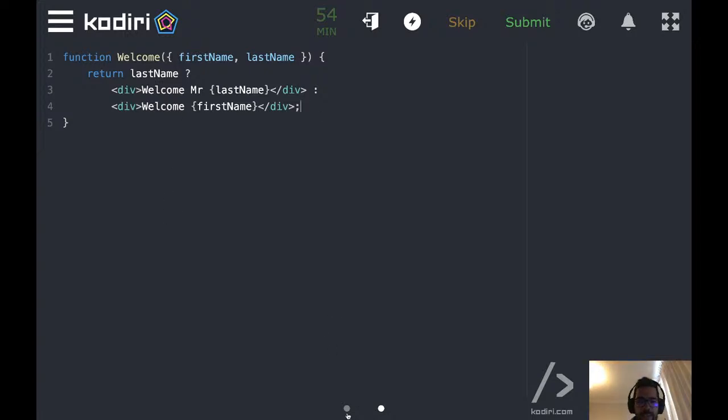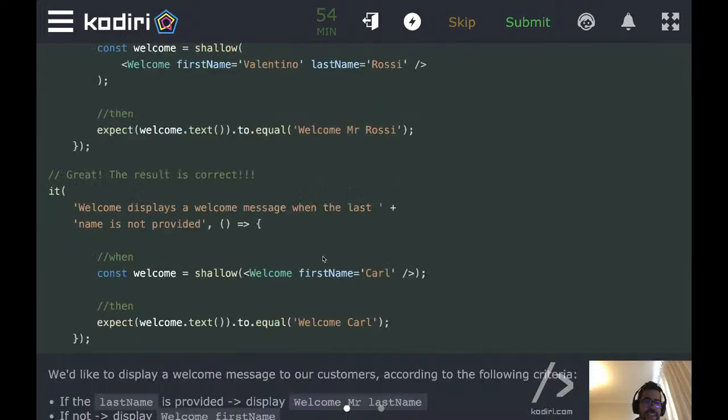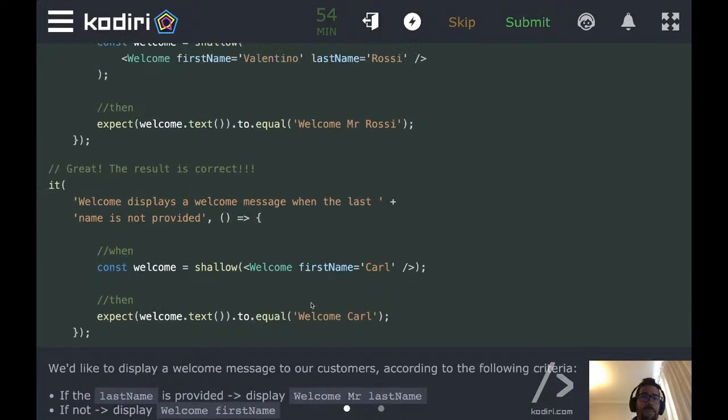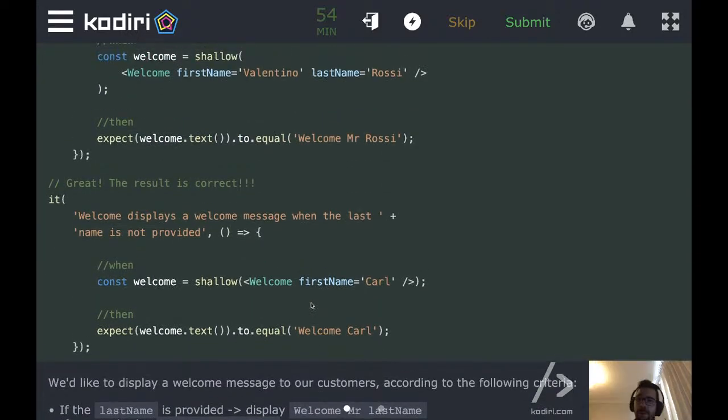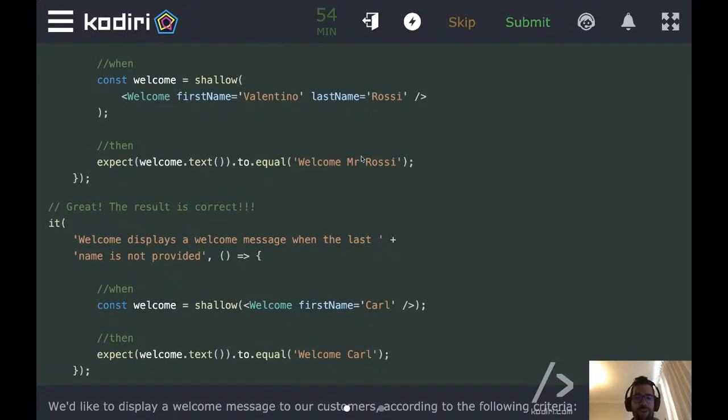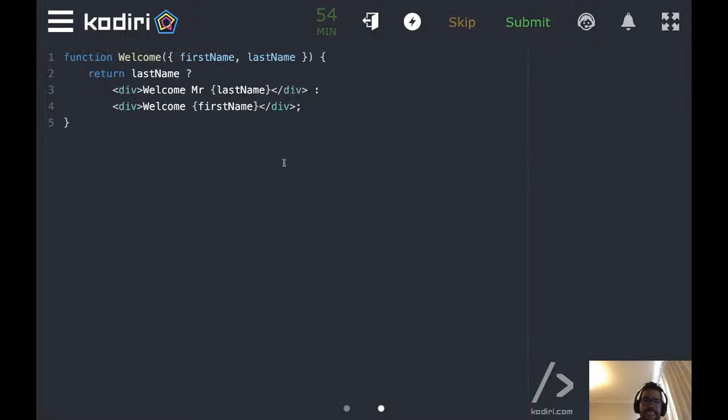Ah, that's a great point, Lauren. So we're using a div. Why a div? I mean, is the exercise opinionated? I love that word. Opinionated about the structure of your HTML? No, it's not, right? It's just checking the text. That means, hey, the content the user receives is welcome Mr. last name or welcome first name. But the exercise doesn't really care about whether we use div, label.